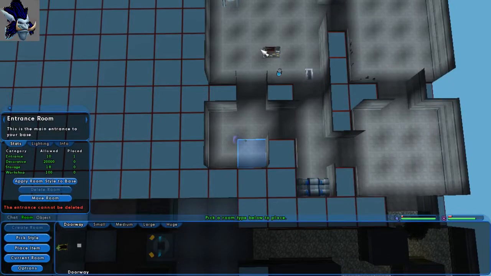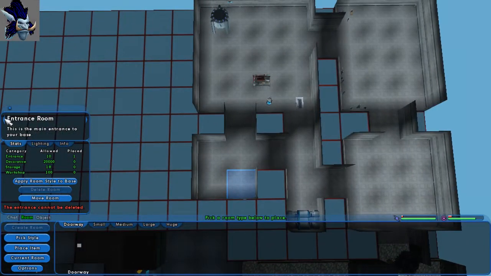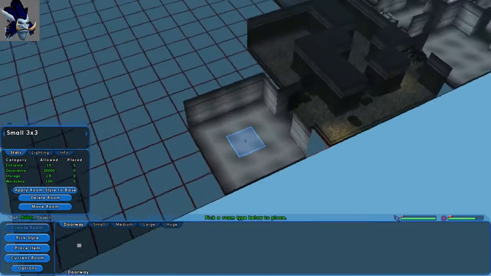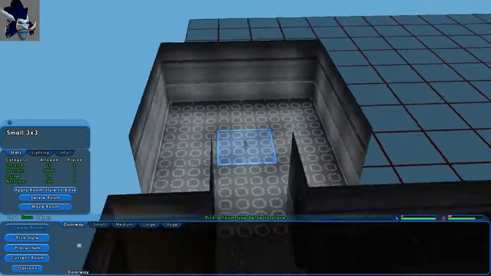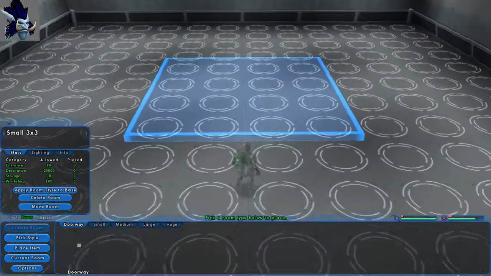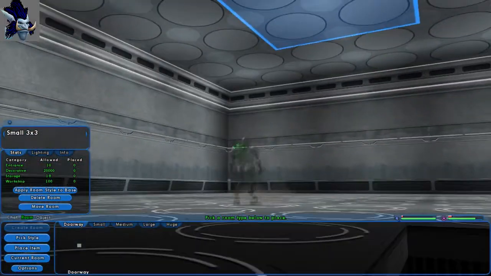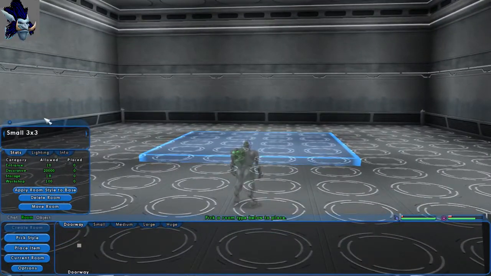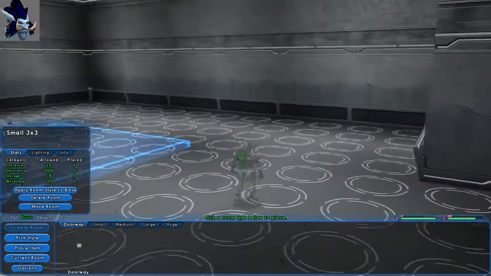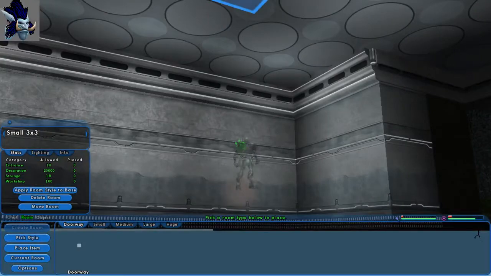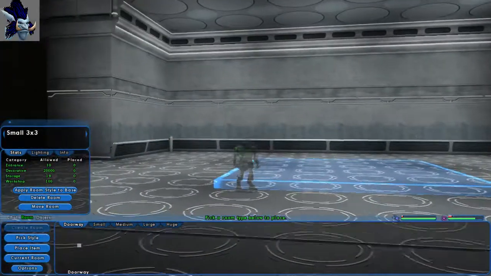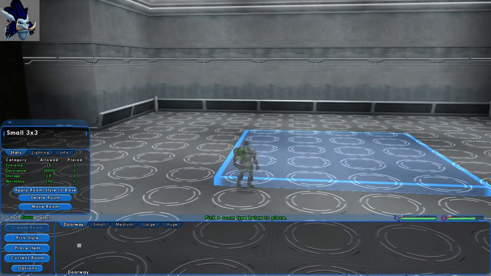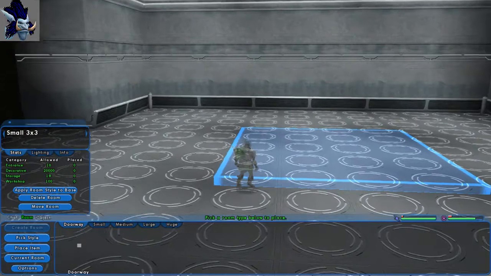All right, so let's go into this room, which is the room that I want us to look at. As you can see, this is just a small 3x3 room. There's nothing going on in here. No objects.